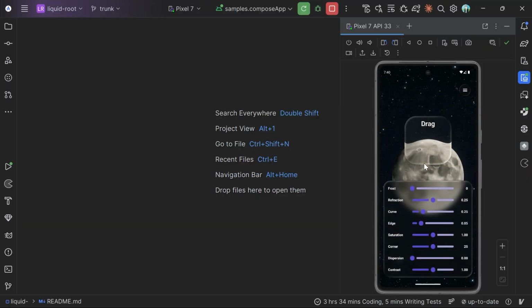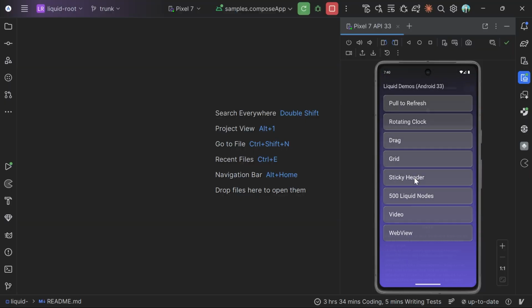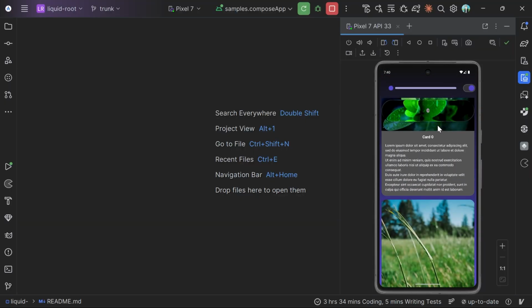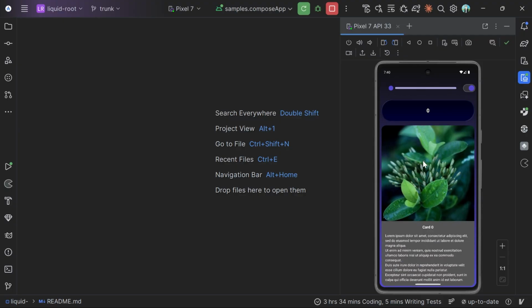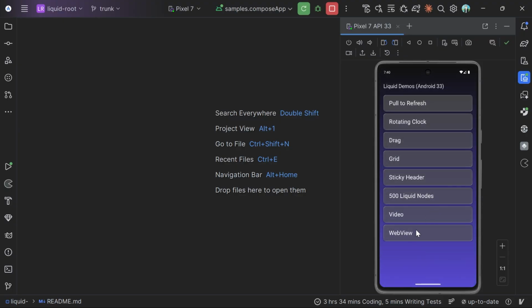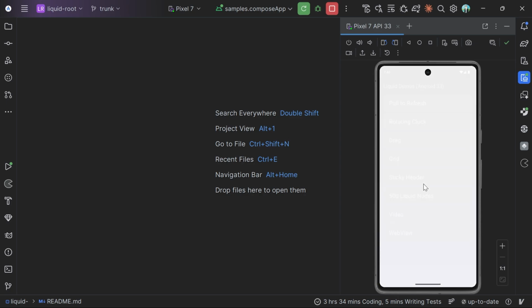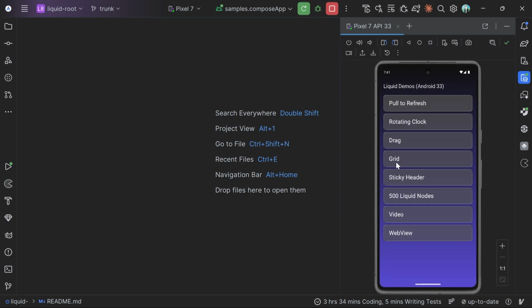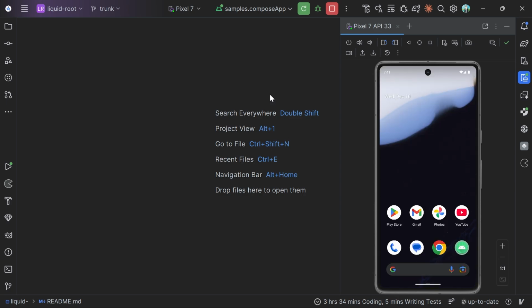We have a drag, we can drag the stuff around, sticky header. This is 0 here. It's going to make it more frozen. And we have a video. And yeah, it shows very common real world use cases. Now let's implement it into my project.